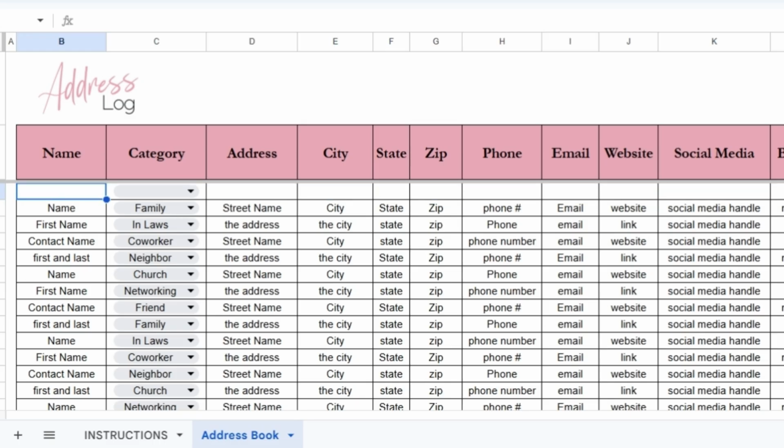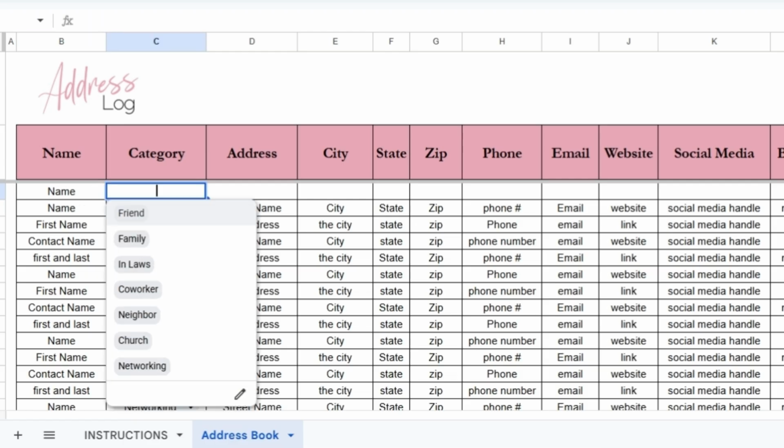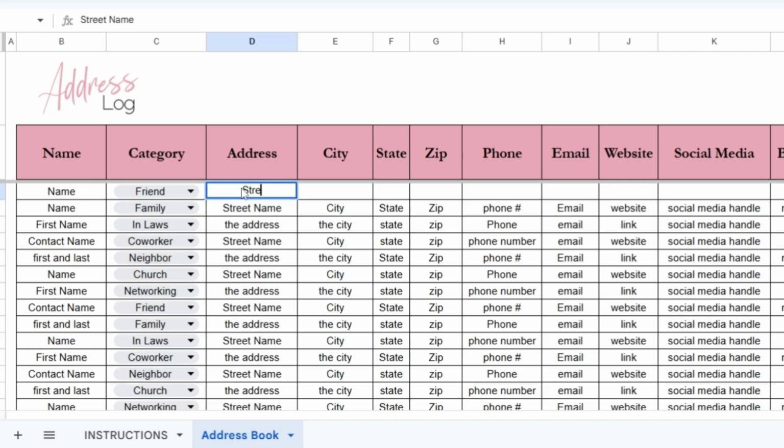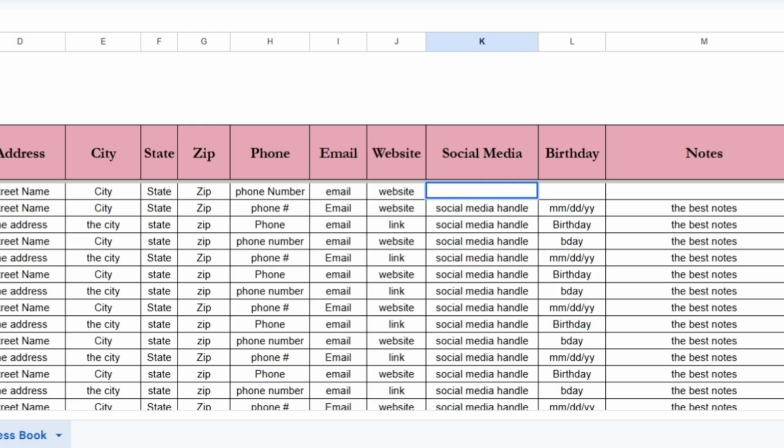So we can put the person's name, choose from the drop-down box the category of who the person is. Is this friend or family? Is this a work contact? So let's just say they're friend. We'll put the street name, the city, and we're just typing in the state, the zip, the phone number, their email. If they have a website, and if they have a social media handle to remember, if they have a birth date, and any notes that you want to remember about the person.